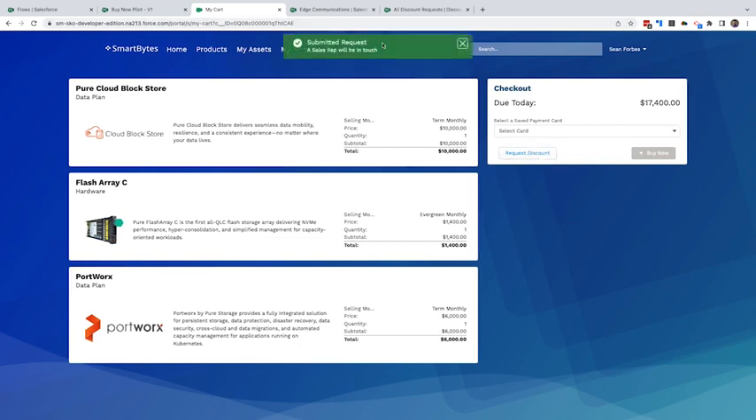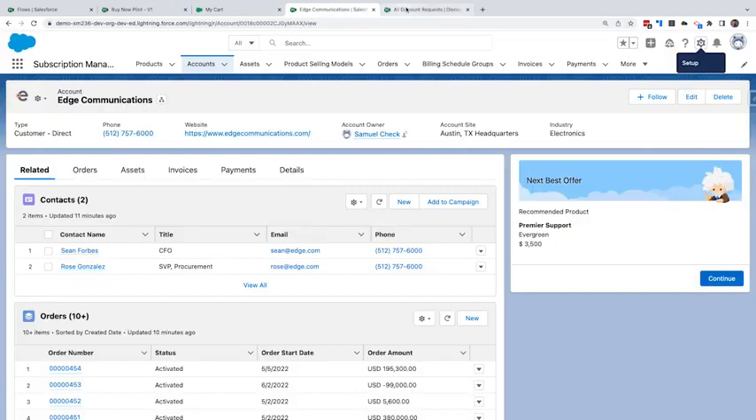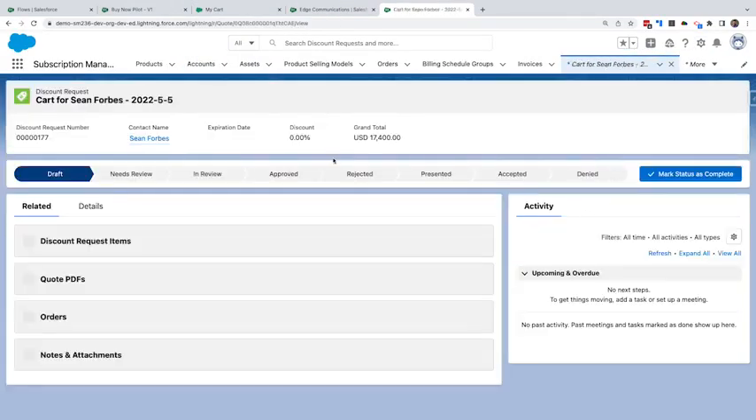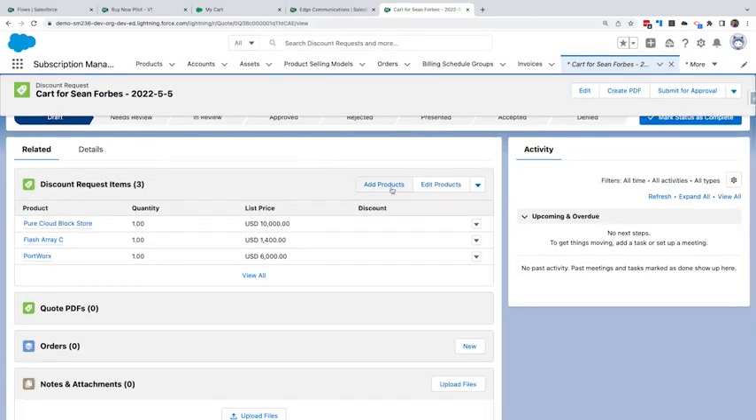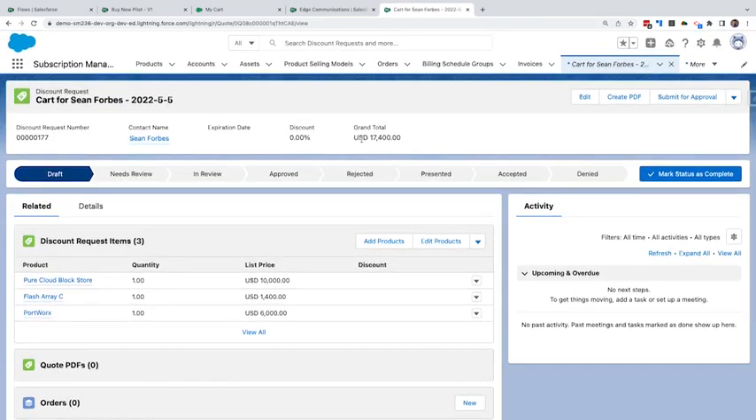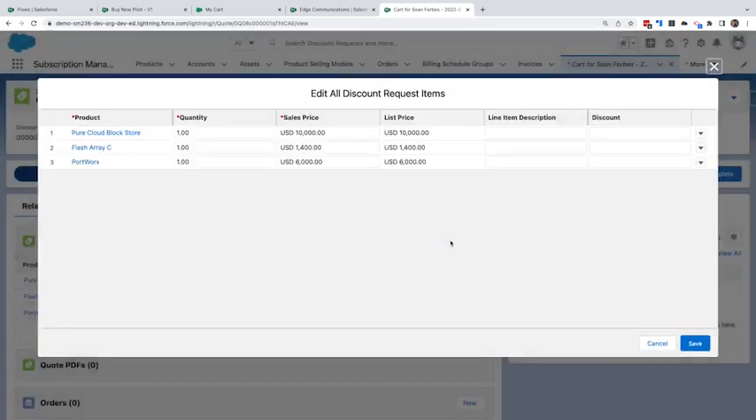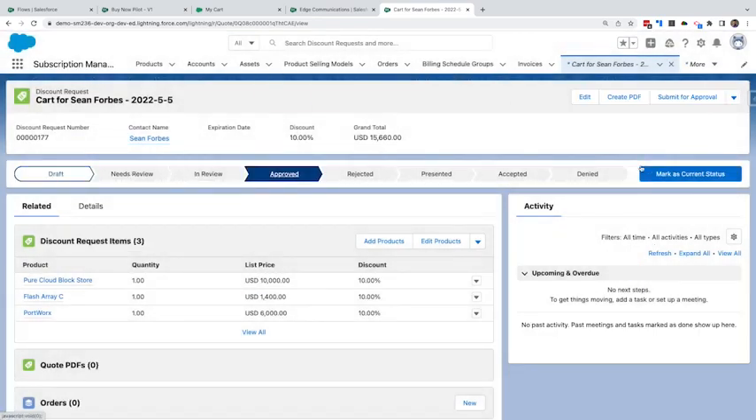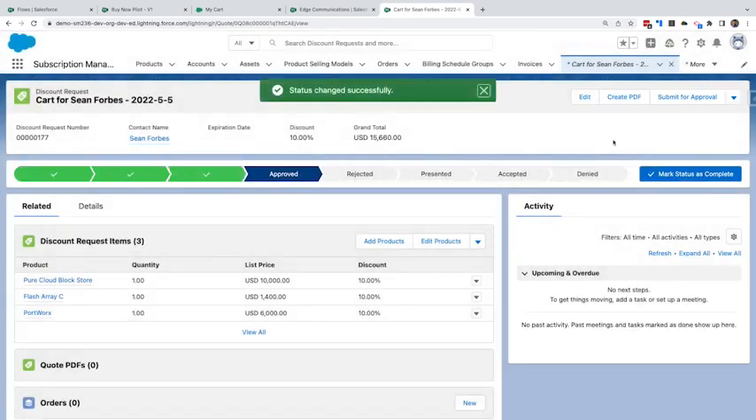Sales rep is notified as soon as the user clicks the button. I'm logging into the org as a sales rep, and we can see there is a discount request that has come through. We can also see the grand total is $17,400, matching the user's cart. These are three products that the customer added. Since they are a regular customer, the sales rep wants to provide a 10% discount to all the products. Now, sales rep saves these items. Next, we can go through the usual process of approvals if needed and finally approve the request.